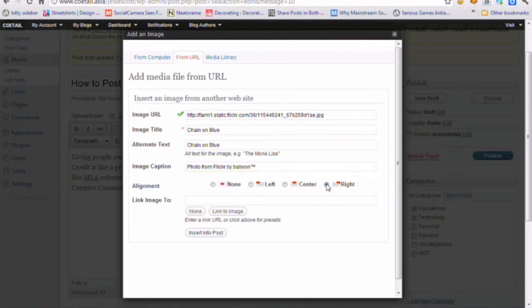You can choose the alignment of your picture. I'll just choose right. You can choose whatever you like. And finally, we're going to link the image to something.